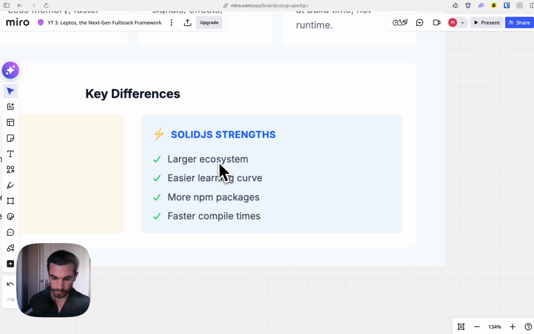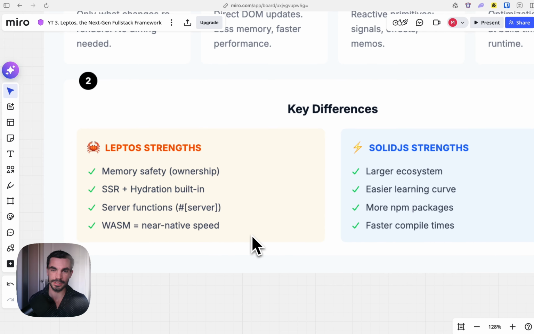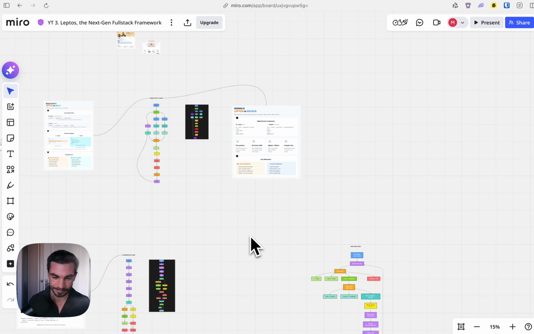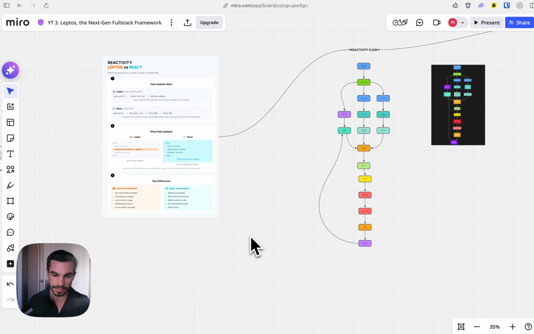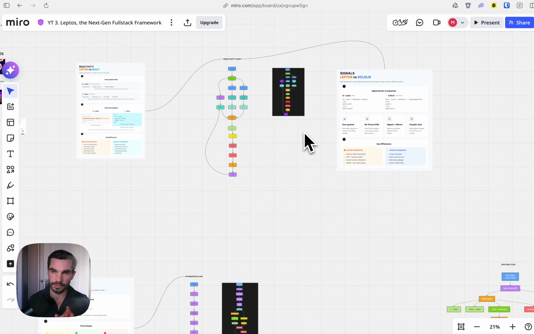Solid.js also has strengths, similar to React: the ecosystem is larger, there is an easier learning curve, and there are more NPM packages because there is a larger ecosystem, and faster compile times, okay. Because one of the drawbacks of Rust is the compile time. So you will see that when you use Rust, it's kind of a pain. But yeah, this is the only actual drawback of Rust. Okay, so we have seen Leptos with React, and Leptos with Solid.js for the reactive world.